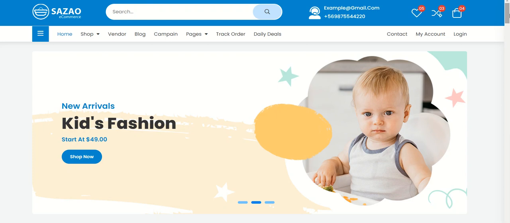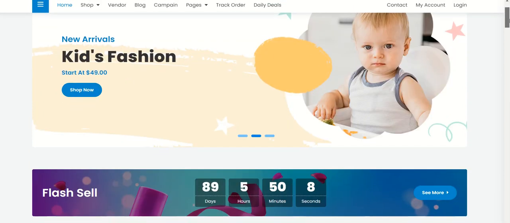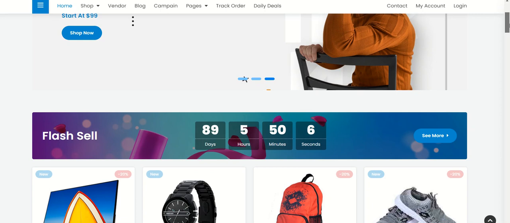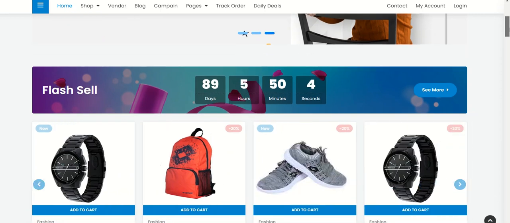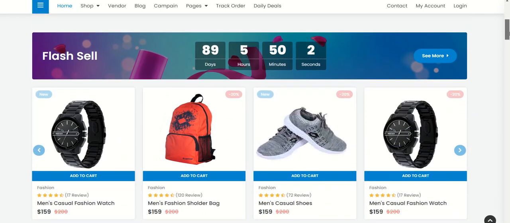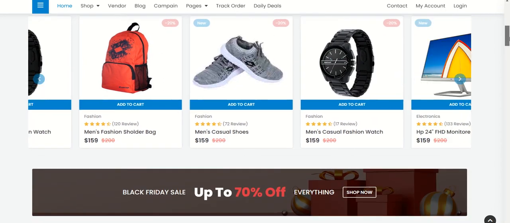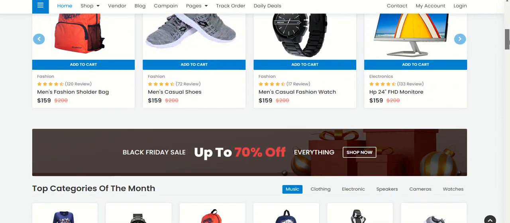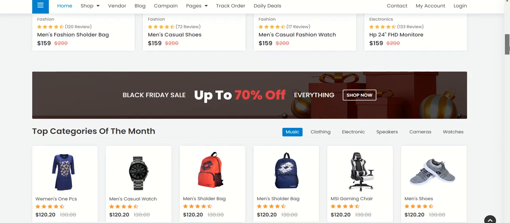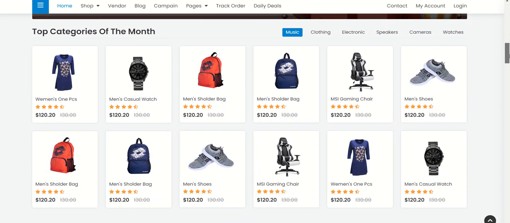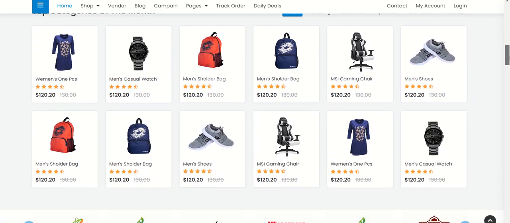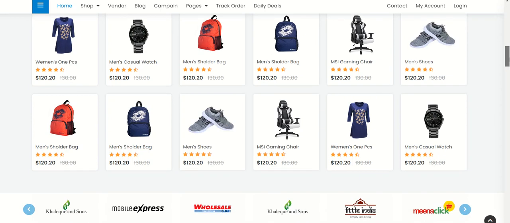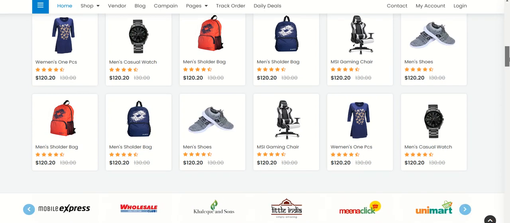Whether you are a buyer looking for a wide range of products or a seller wanting to showcase your goods to the world, we have got you covered with this beautiful platform. We are going to talk about some of the key features of this website and platform, such as product search, filtering options, and secure checkout process. We have implemented different payment gateways such as MasterCard and PayPal.